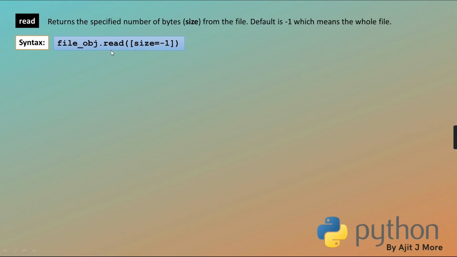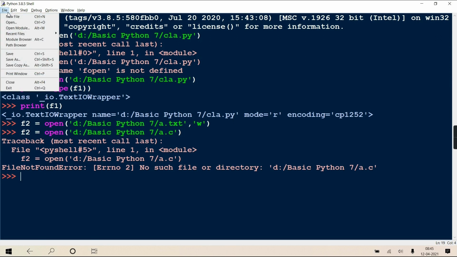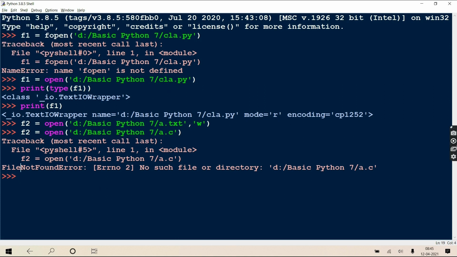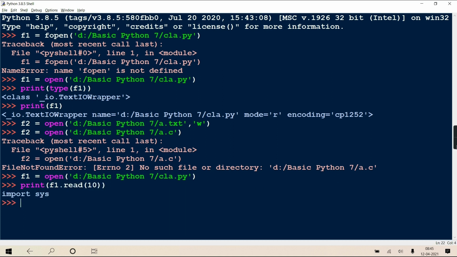So, the reading, you got it. Whatever size you give, that many bytes it will read, and the pointer will advance. If you don't give size, the entire content is read. See, first before that, we'll create one file, or we can read the content from our files. Like, we have already opened the file cla.py. Now if I write print f1 dot read and suppose I give 10, it will read only the first 10 bytes. See, in that file, the first 10 bytes were this thing: import sys.